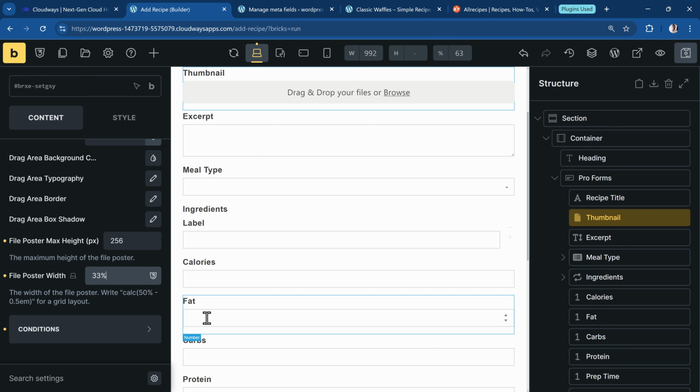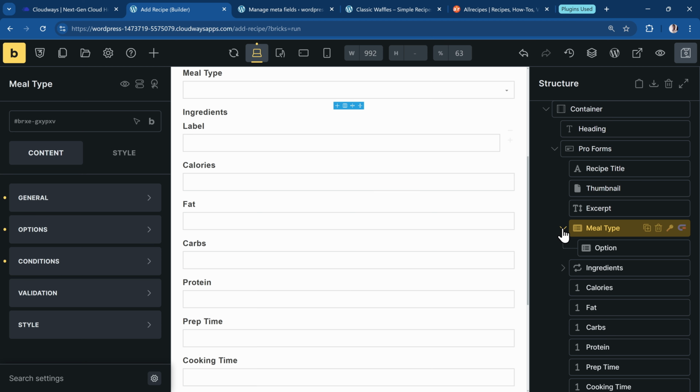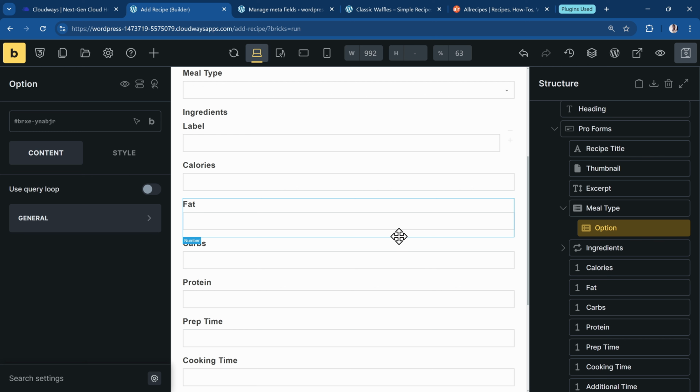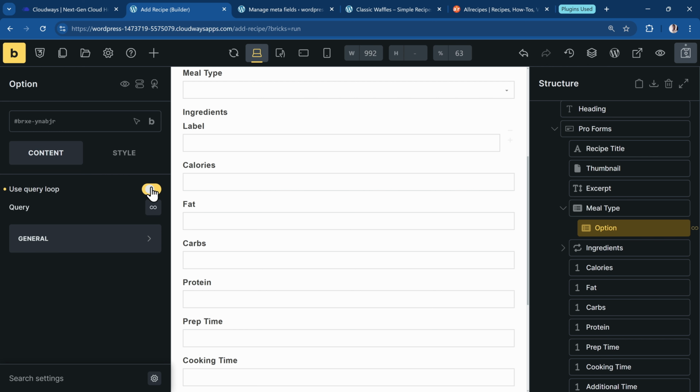The other field we need to pay attention to is the select field, because we need to have something already populated that we can select from. So I'll come to my meal type. I'll expand it to reveal the child element, which is the option. So on that option, what I want to do now is go under the use query loop. I'll check that because I want to be able to show all of the taxonomy terms for the meal type. So we have not really created the meal type yet. So let's go ahead and actually populate some meal type values. So that's the breakfast, lunch, dinner, and maybe a starter.